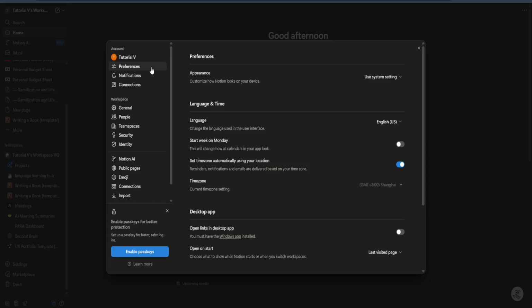Now that we have the Settings menu open, we want to navigate to Preferences. This is the section where Notion allows you to adjust various aspects of how the application works based on your needs. Within the Settings menu, you'll find Preferences listed. Go ahead and click on that.